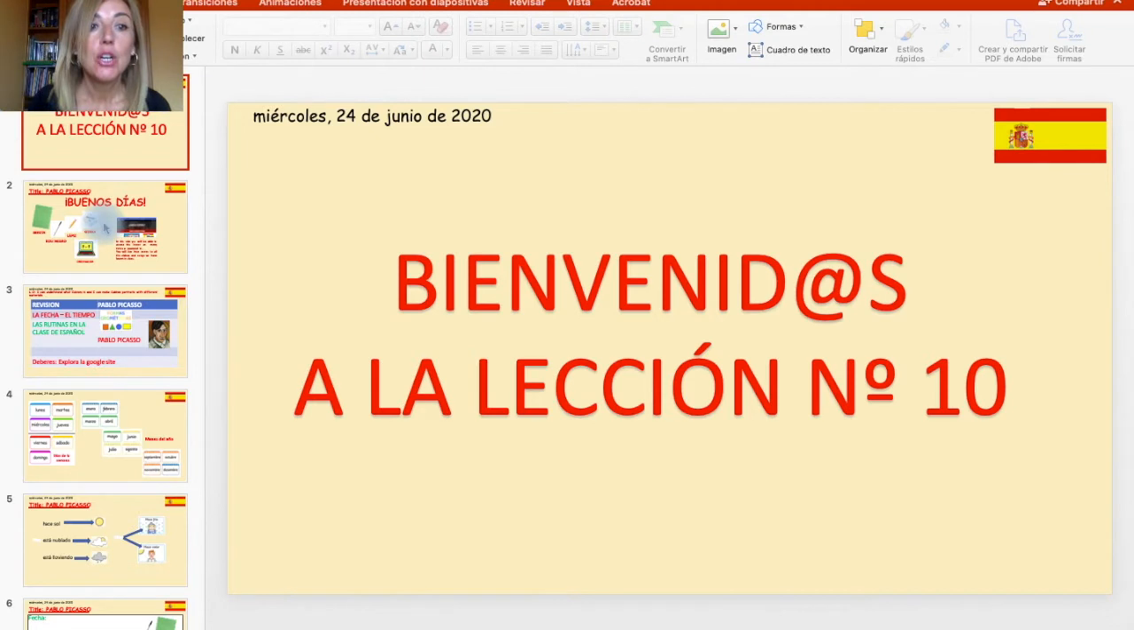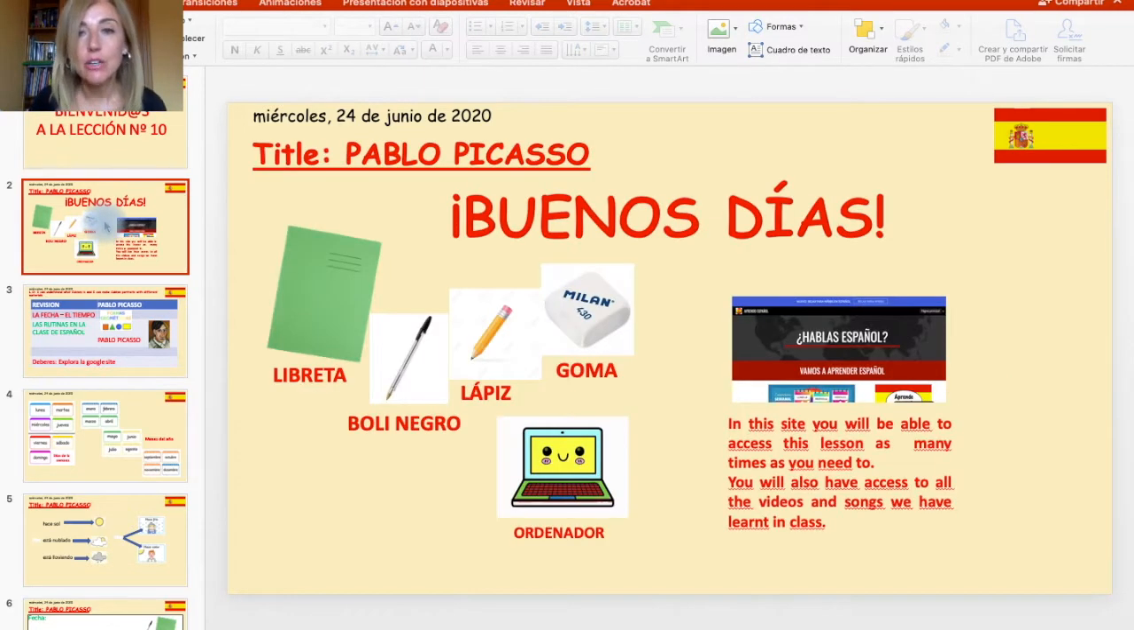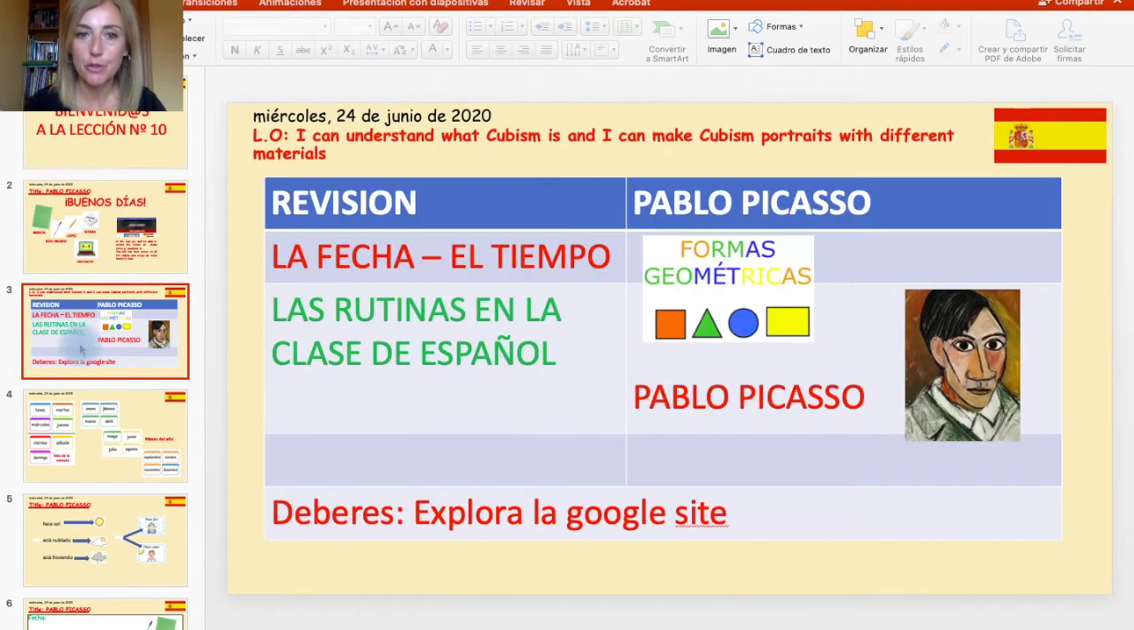Comenzamos. Como cada día, voy a recordaros las cosas que necesitamos para la clase. Necesitamos una libreta, un boli, o negro, o azul, o verde, un lápiz, una goma, un ordenador, o una tablet, o un móvil, y manejar nuestra Google Site, donde tenemos todos los recursos. Vamos a ver qué es lo que vamos a hacer hoy.